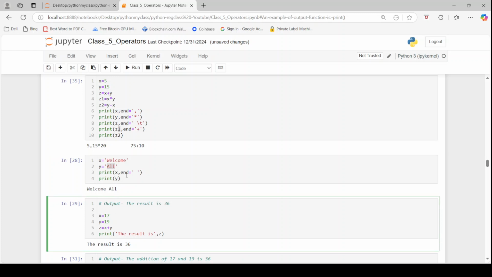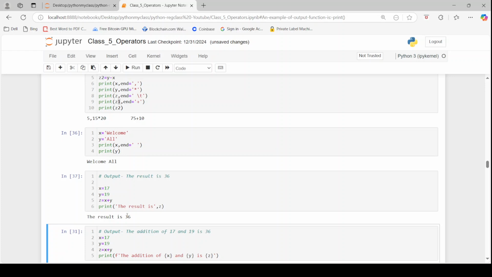Then suppose in the next cell my requirement is that the result is 36. So x is equal to 17, y is equal to 19, z is equal to x plus y. Print, and this is how you can print it. Inside the quotes you give, the result is, then the quotes are completed, comma, and then you give your variable name. Here z is the output variable, so the value of z shall be printed here. z is equal to x plus y, that is 17 plus 19. 17 plus 19 will be what? 36. So first the result is will come up, then automatically a space will also come up.